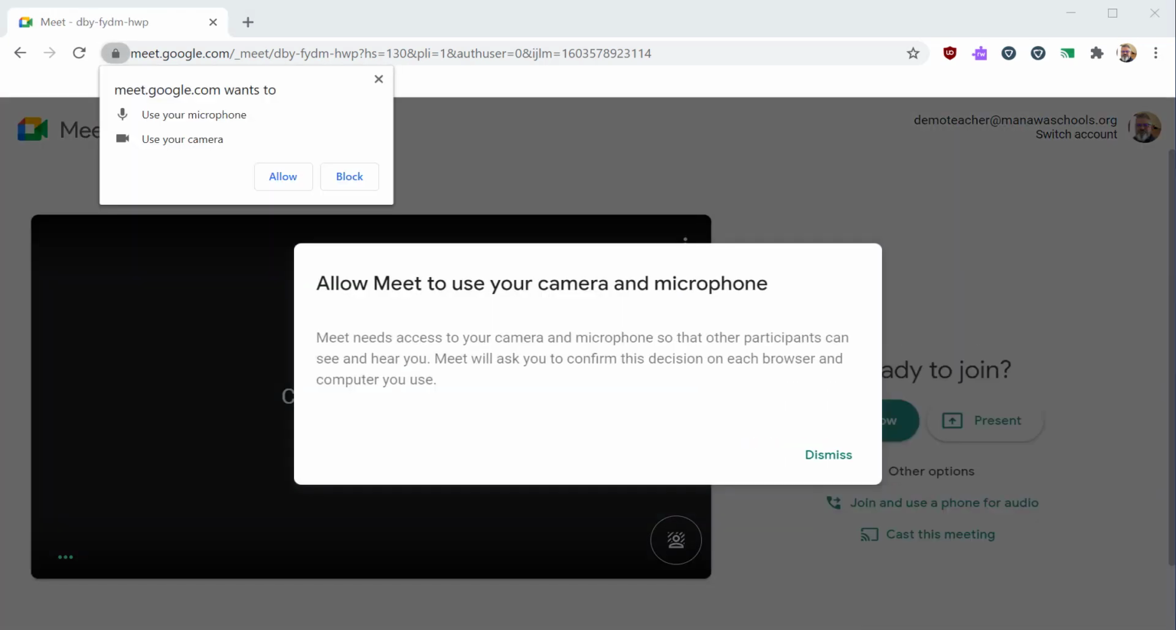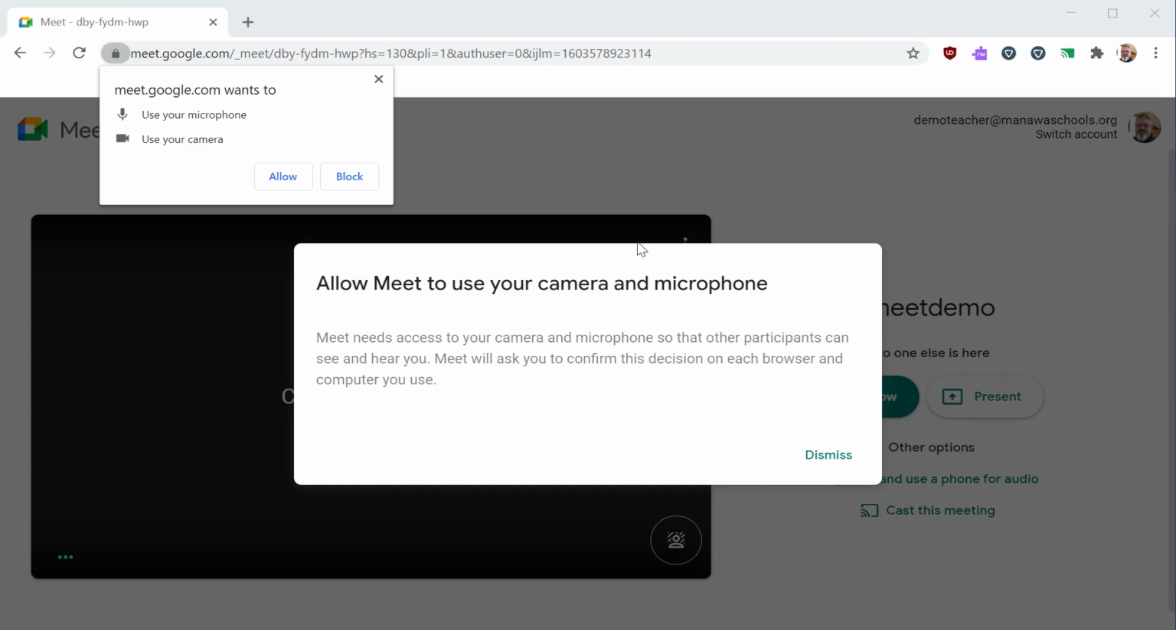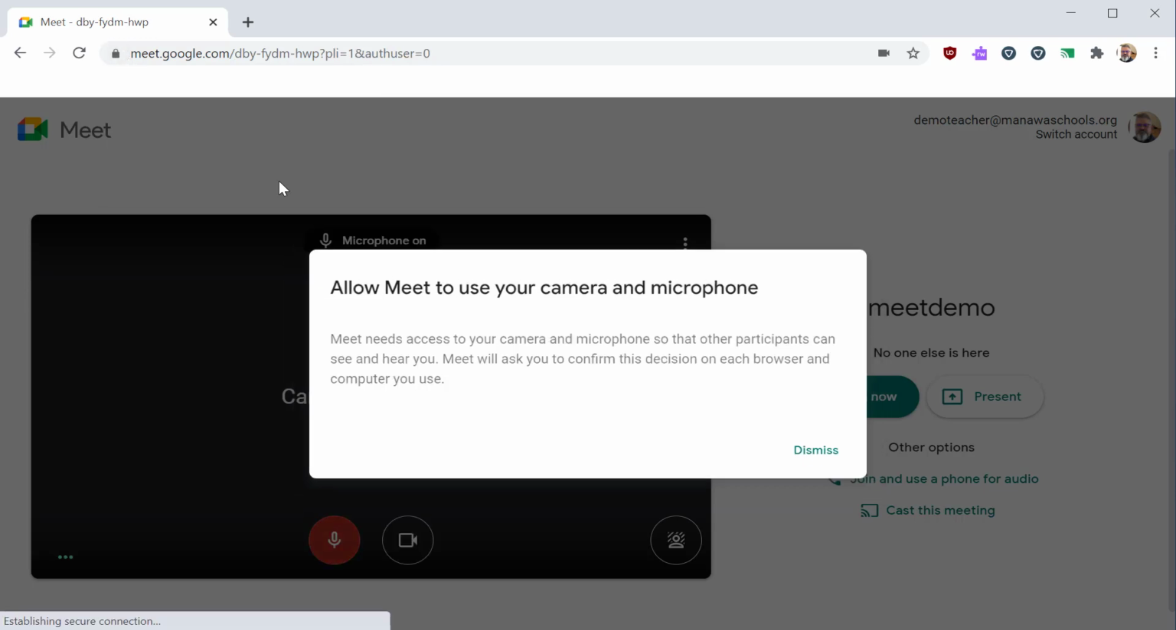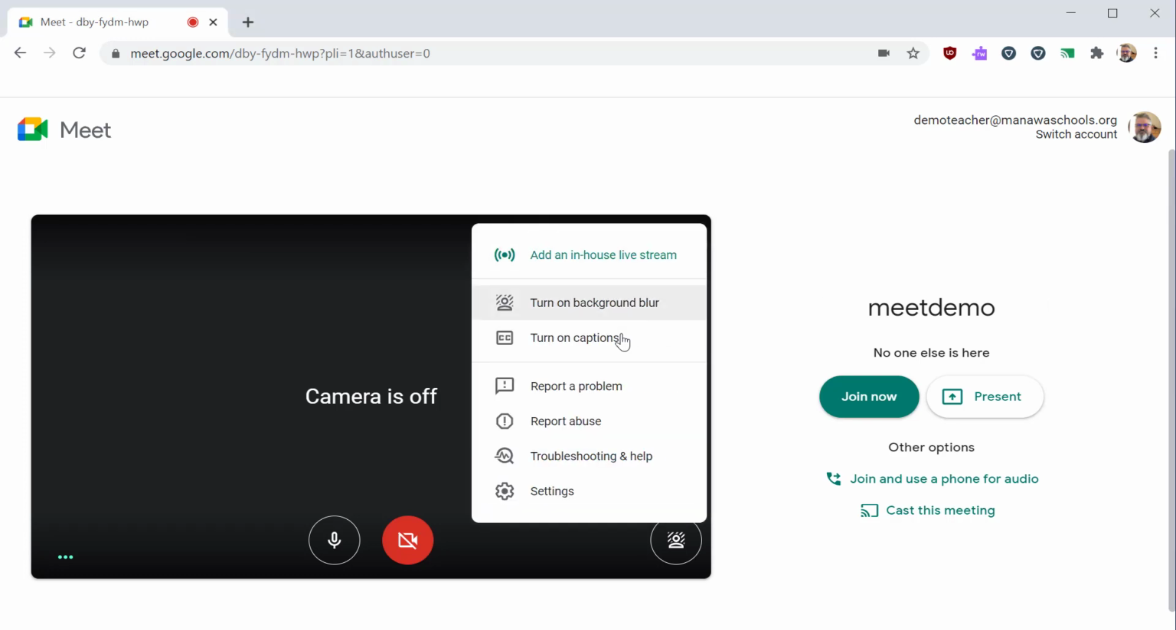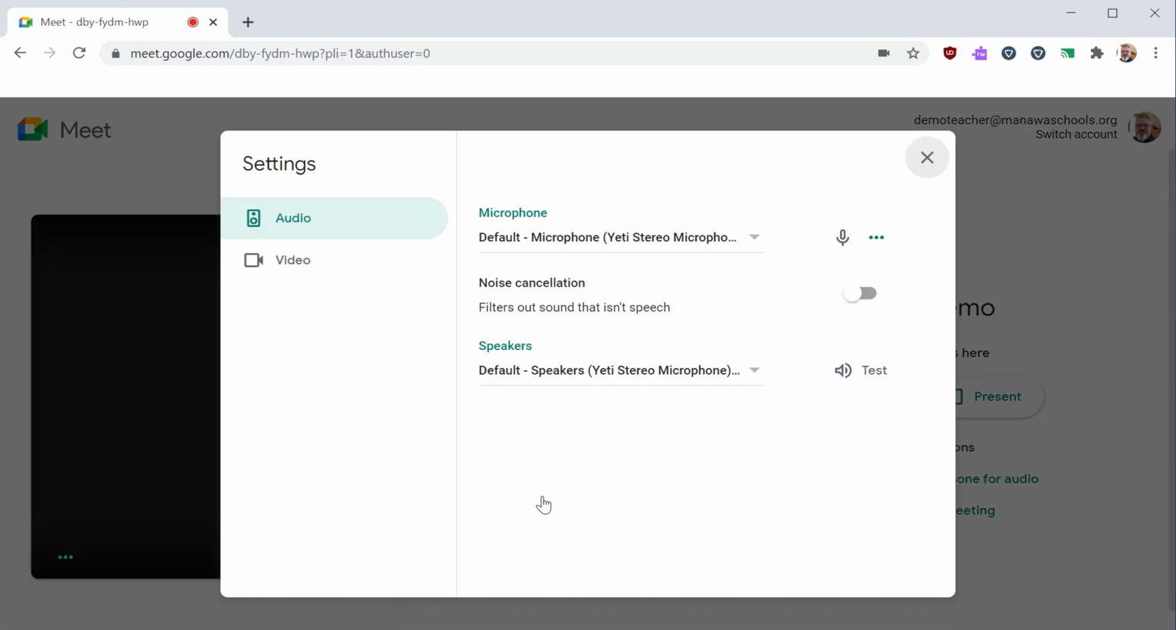The first time you join a meeting, Google will prompt you for permissions to use your microphone and camera. Make sure you click allow on this. We're now about to start the meeting, but before we join, we're going to take a closer look at the audio and camera settings. In the center of the screen, find the triple dot button and click this to find the settings.